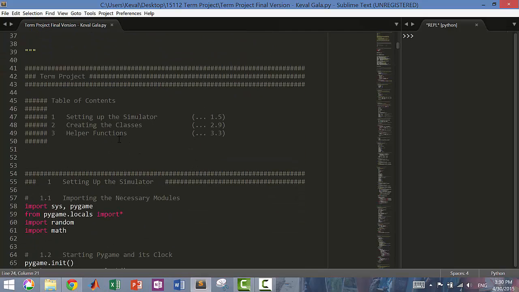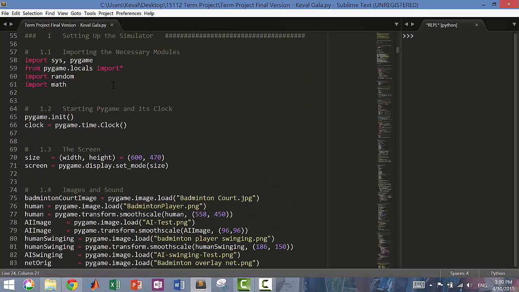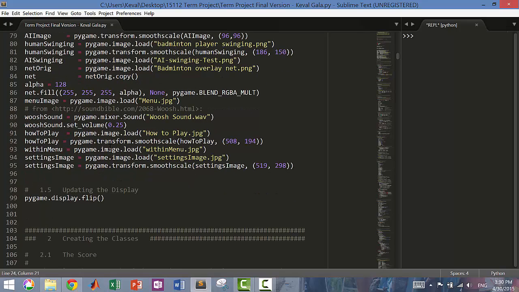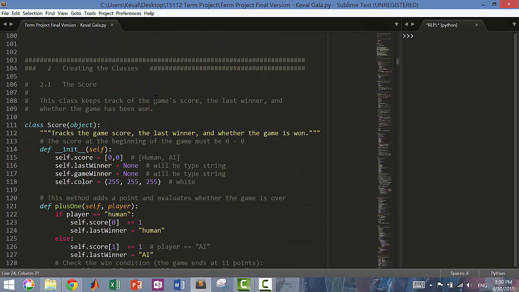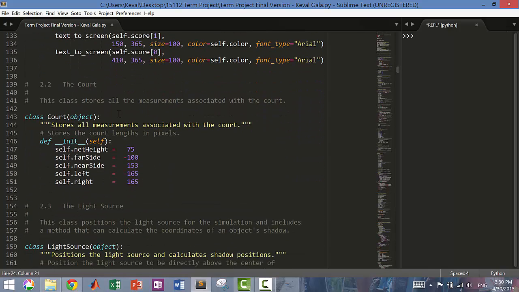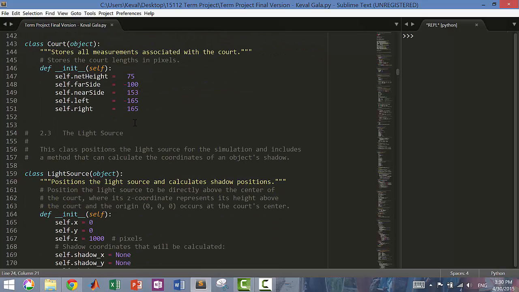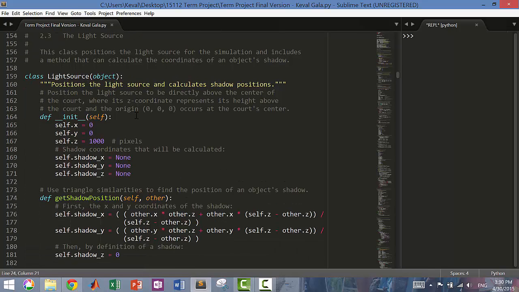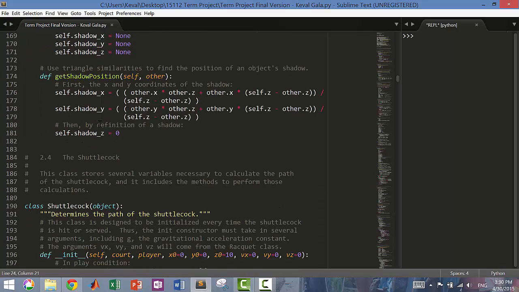So here you can see these are just some of the modules that we import to make the code work, the images and sound files that I mentioned. So let me just walk you through some of the classes, and then we'll run the code. So I have a score class to keep track of the score in the game. The court class just keeps track of the measurements of the dimensions of the court. The light source is something that allows us to create a shadow for the shuttlecock, which I will show you when we run the code.